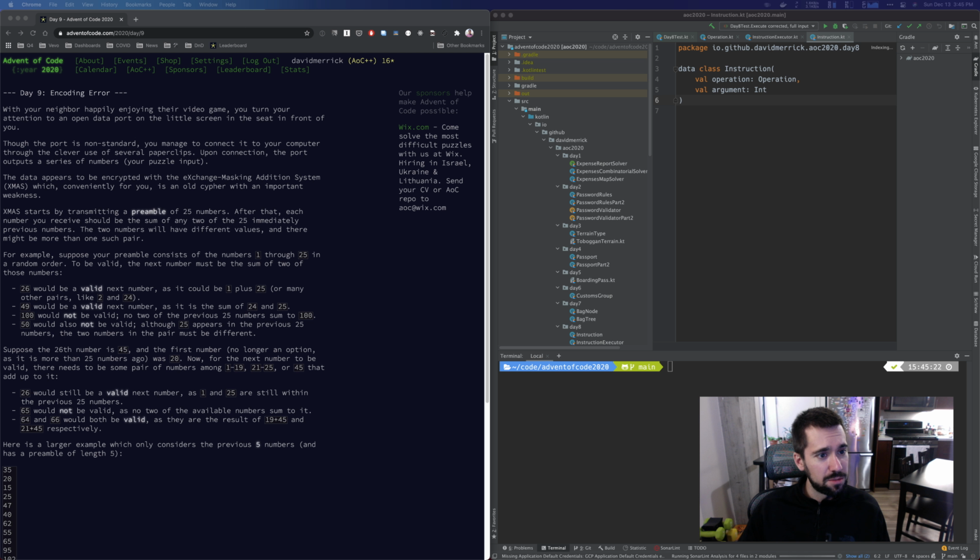The data appears to be encrypted with the Exchange Masking Addition System, XMAS, which conveniently for you is an old cipher with an important weakness. XMAS starts by transmitting a preamble of 25 numbers. After that, each number you receive should be the sum of any two of the 25 immediately previous numbers. The two numbers will have different values, and there might be more than one such pair.